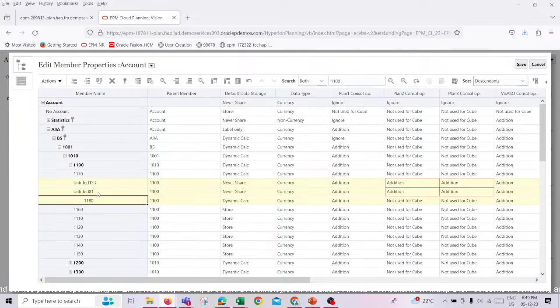You want to give this one 1190. You can give this number 1190. You want to name the next one 1190, and the last one 1090. Okay, so you can name this as well.